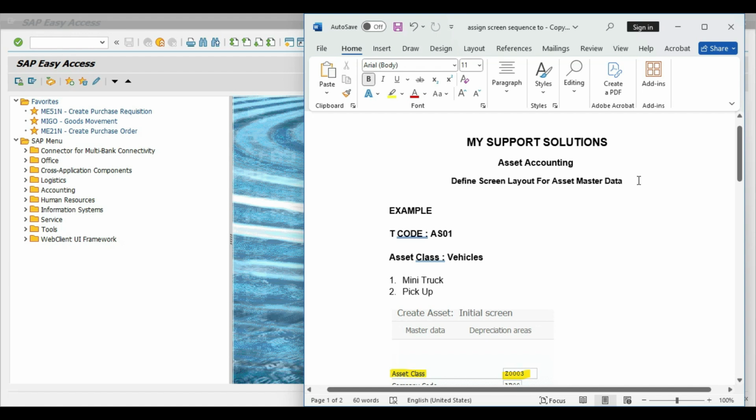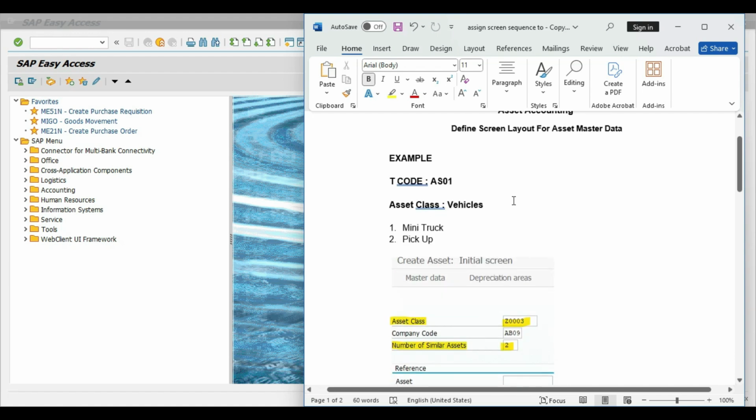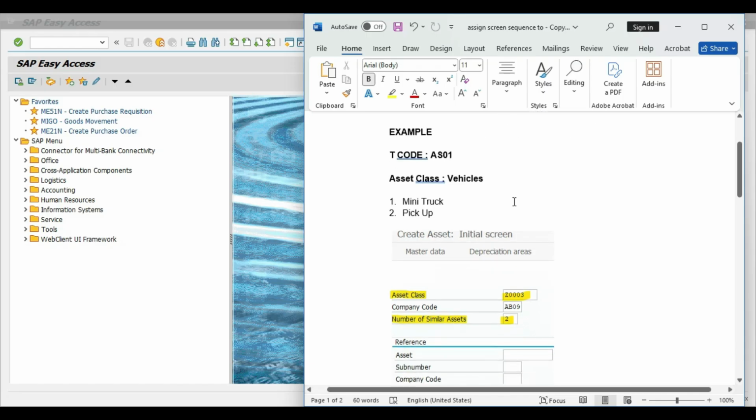So first we'll take an example and then we'll do the practical. Let us say our user wants to create two similar assets under asset class vehicles, which we have already created in our system, by using transaction code AS01, creation of asset master.